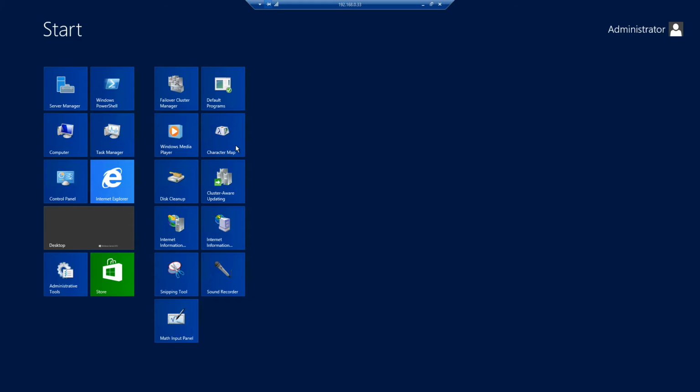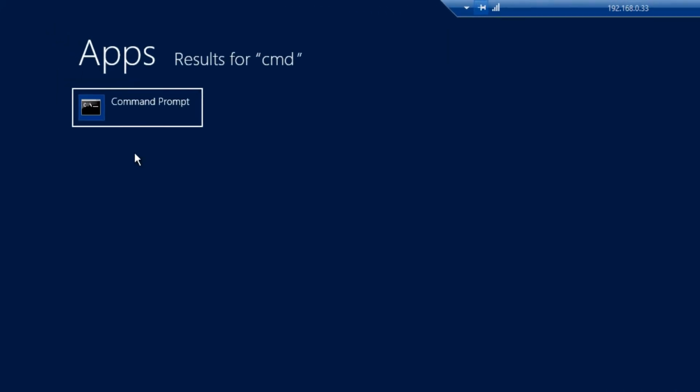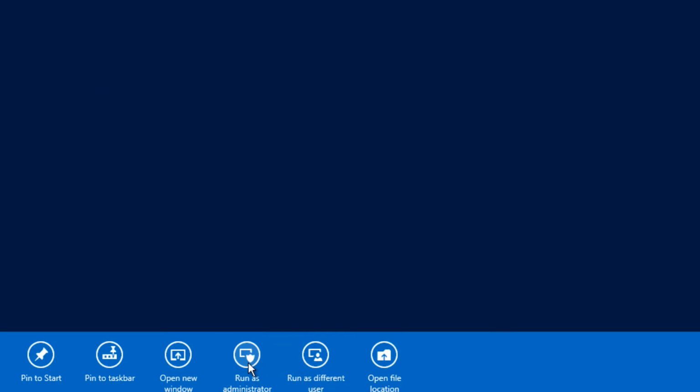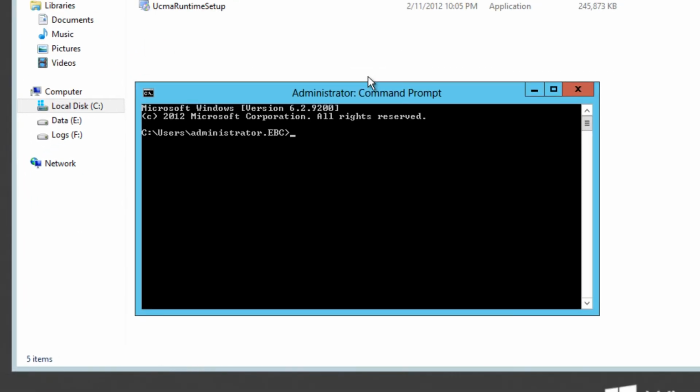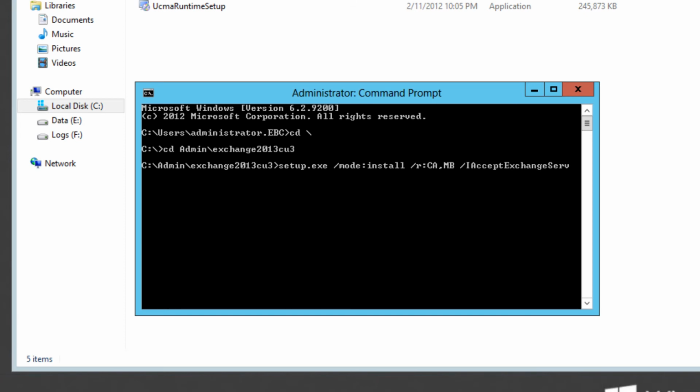And this time I'm going to do it using the command line setup. And it is recommended that you run as administrator when you're launching the command prompt. So we'll just navigate to the folder where those source files are located. The command we need to run is setup.exe. We're using the mode of install, installing the roles, and we can actually use an abbreviated switch there of just /r. You want to install the client access and Mailbox server roles. And we also need to accept the Exchange server license terms with that big long parameter there.